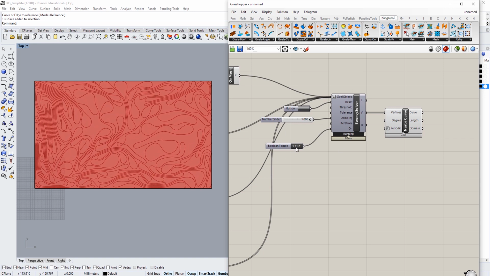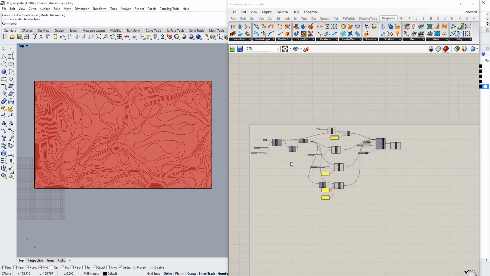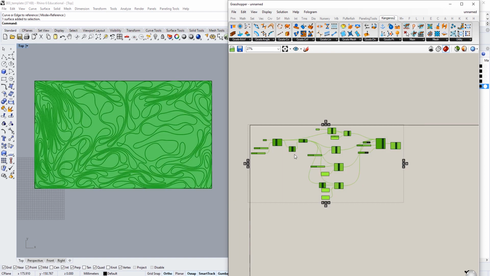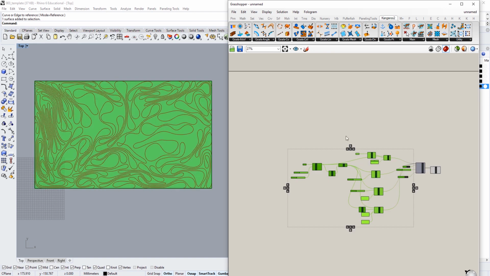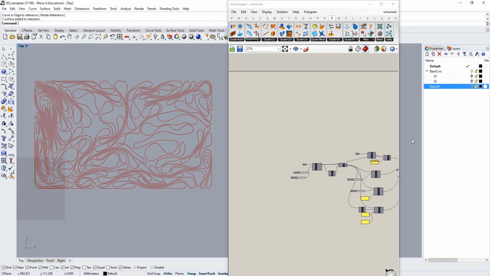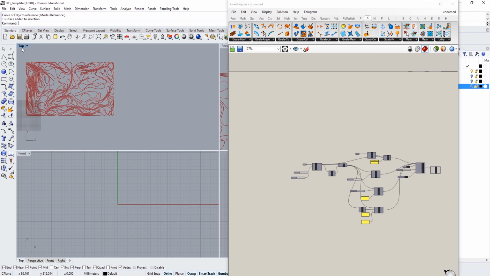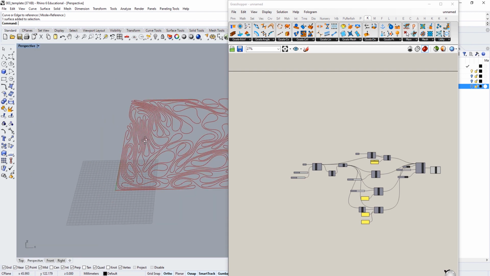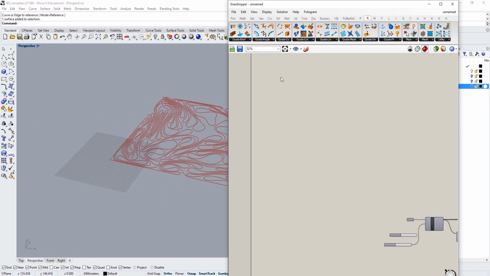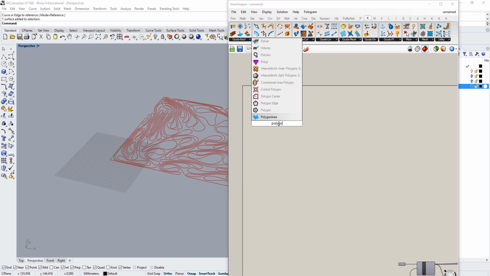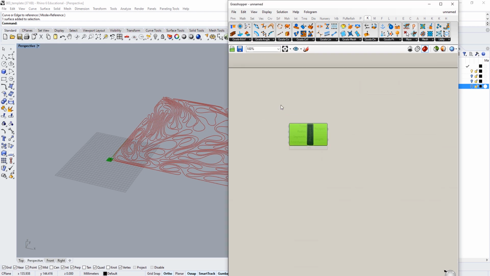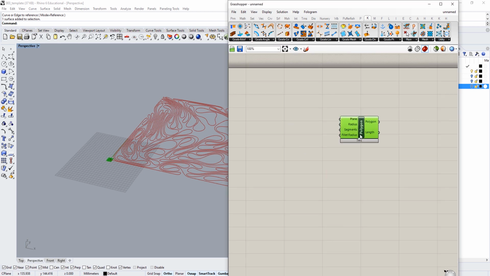So I'm going to stop that simulation running again, and I might just zoom out, and we might move all of this stuff across down here, preview everything off except for that, and I might turn off this base surface in Rhino, and we might move into perspective mode. So I'm going to begin by just creating a polygon, and I'm going to give it a radius of 50.